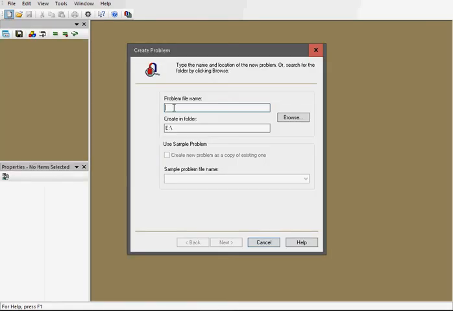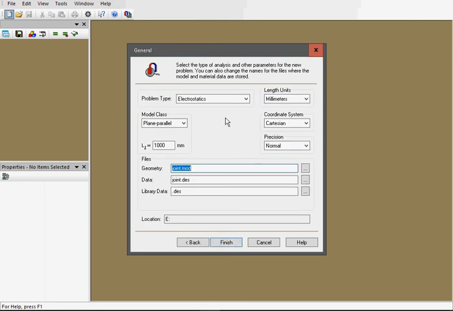In QuickField I create a new problem. Problem name is joint. Next. Problem type is AC magnetics. Frequency is 50 Hz. Model class is plane parallel. Length units are millimeters. Finish.